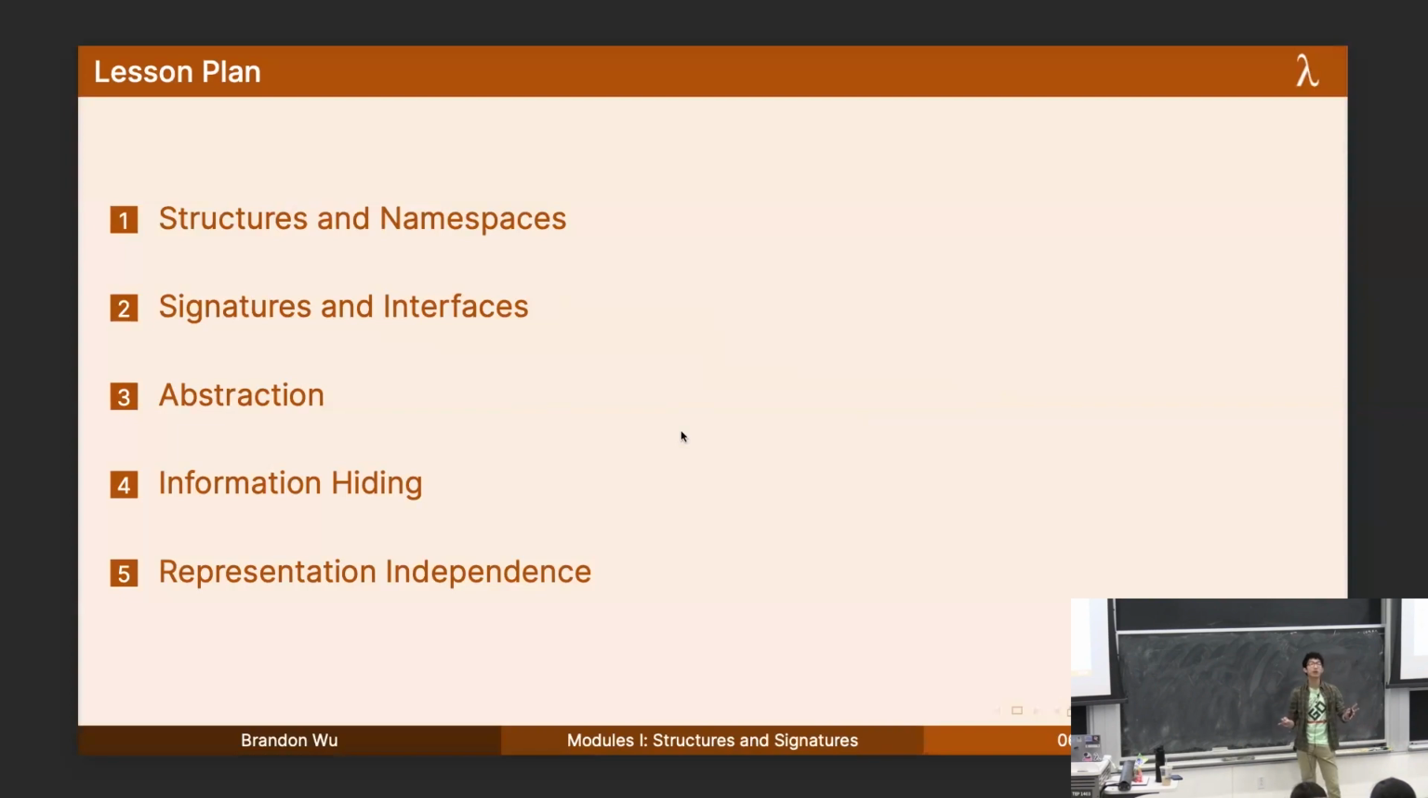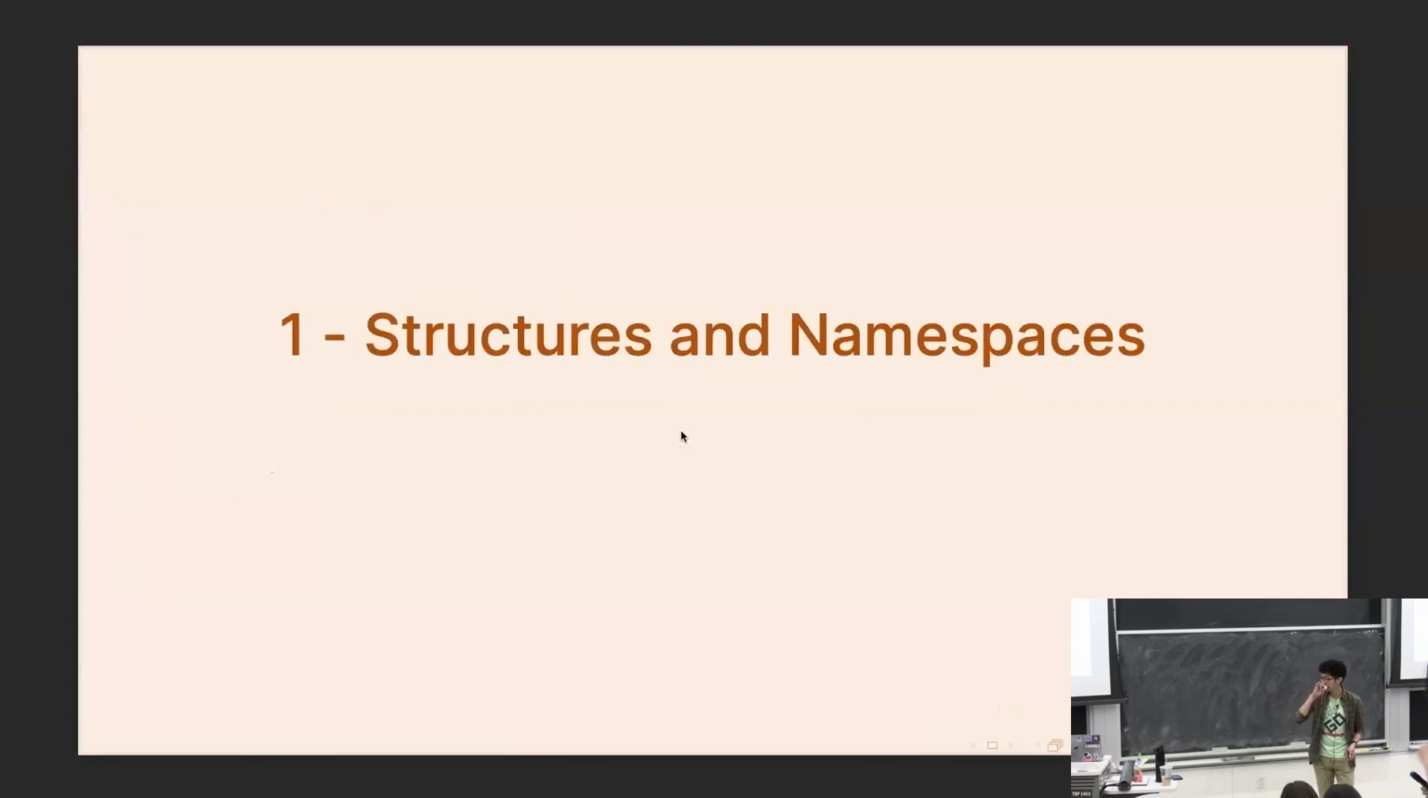Okay, and I realize that we're looking at this in SML, but these ideas are extremely generalizable. SML has probably one of the most sophisticated module systems out of any programming language in the world. Every other programming language wishes they had this module system, and I'm so serious about this. So let's go ahead and get into it, shall we?